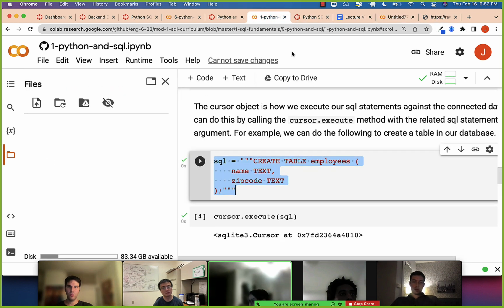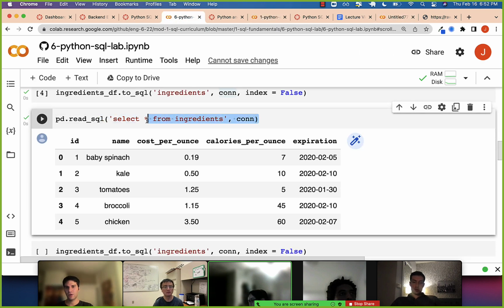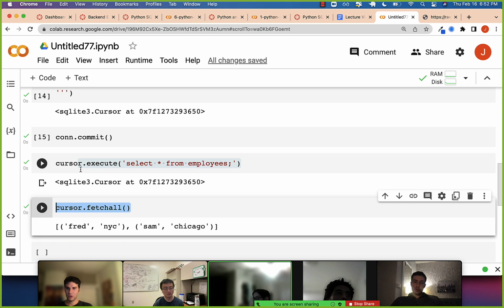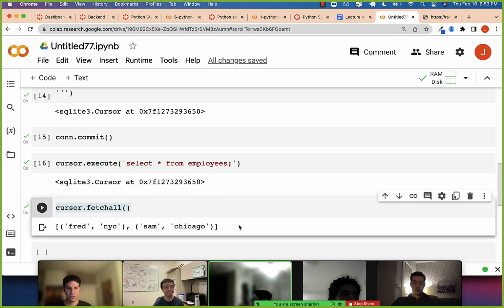This one, but if you feel like using this one a little bit more later on, that's fine. So you could do pd.read_sql and use the pandas library, passing through the connection object, or you can do cursor.execute, select all from employees, cursor.fetchall to see the results. Okay. All right. Questions about any of this? You feel all right?